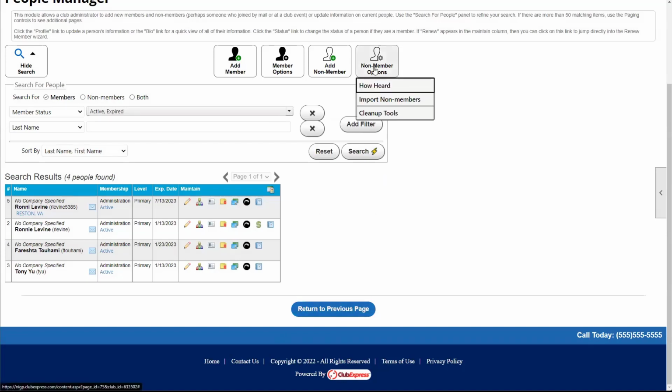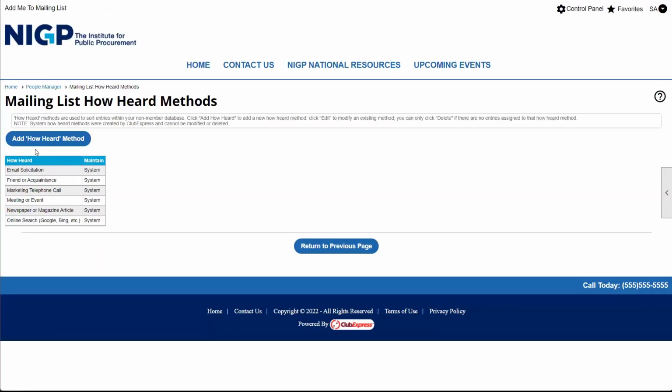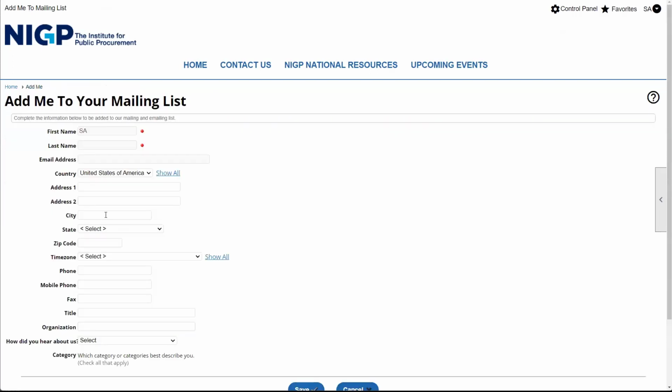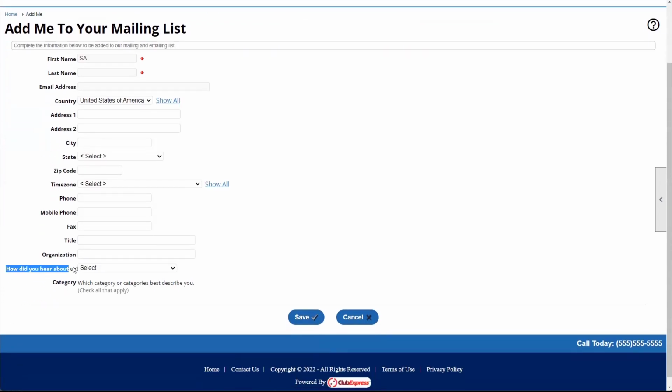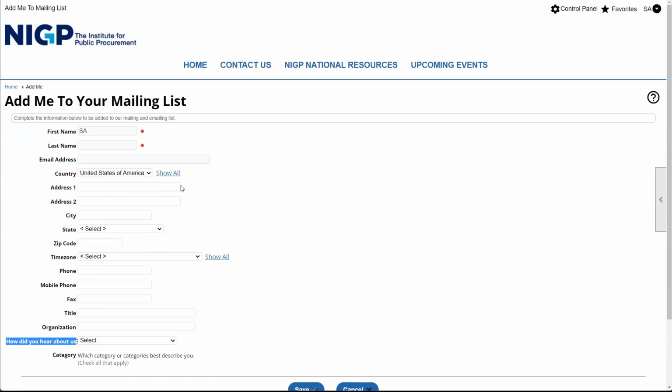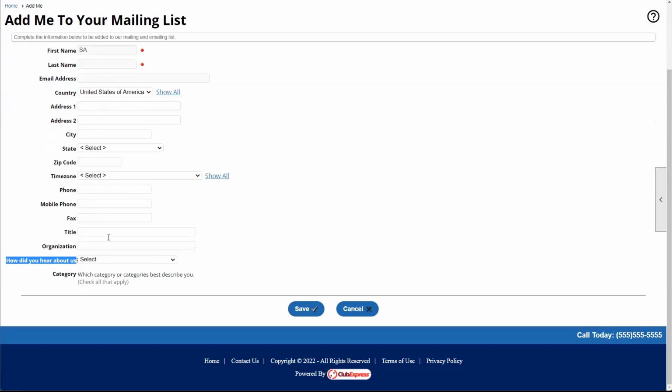And then here under non-member options, we have a similar thing. We have how heard, which is where we want to add systems. So if you see this little add me to mailing list option up in the top left, you'll see there's this option, how did you hear about us? So when someone visits your website and says, hey, I want to get the emails about your organization, and they click this button, they can fill in their contact info. They only have to fill in a first and last name, and everything else is optional.